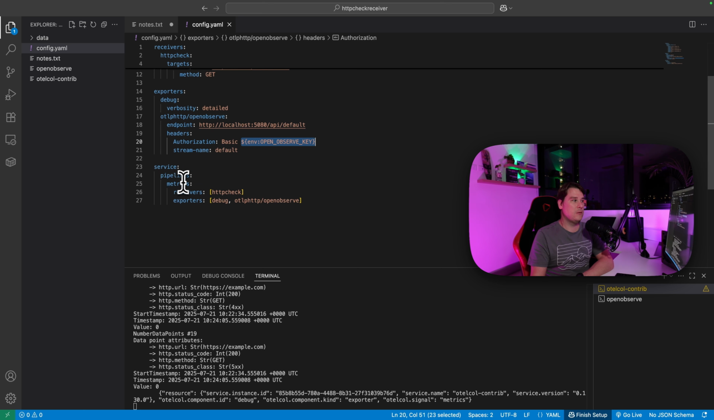Finally, we plumb it all together into a pipeline. Without the pipeline, none of the above would work. They're just the components. This is where we really define what's happening, and we're saying, receive some data via the HTTP check and send it to both debug and OpenObserve.